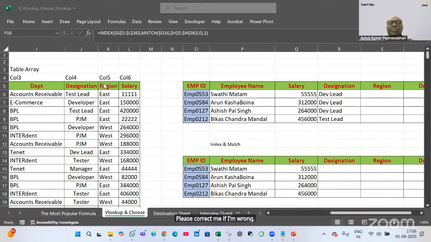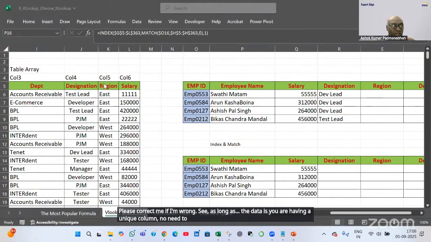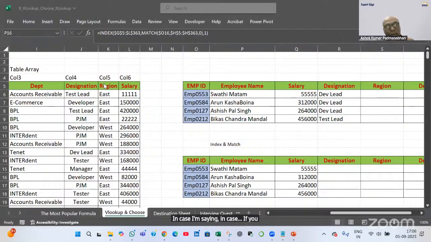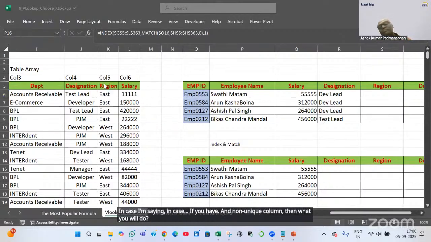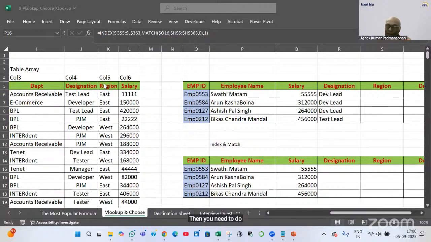See, as long as you have a unique column, there is no need to do sorting. In case you have a non-unique column, then you need to do sorting to avoid the confusion. You have to address it from all points of view. Somebody may not know about uniqueness itself, so what will they do? It is a good practice to do sorting in any one order. Then only you will get the right result.